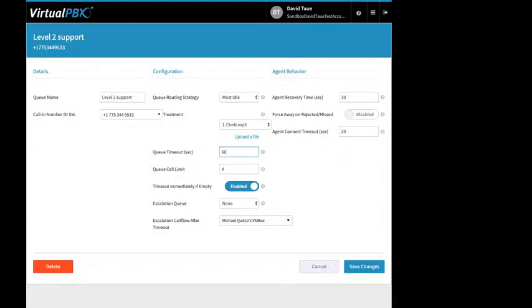Queue timeout measured in seconds. This is how much time people can wait on hold in the queue, right? So I'm letting them hold for a minute. The queue call limit, this is how many people can wait on hold. This is on top of people who are already talking to my staff members, right? So if Bob and Mary are on calls, I can have 4 more people wait on hold. Timeout immediately if empty. If no staff members are logged in and a call comes into the queue, the system will treat them as if that caller already hit that 60-second timeout.